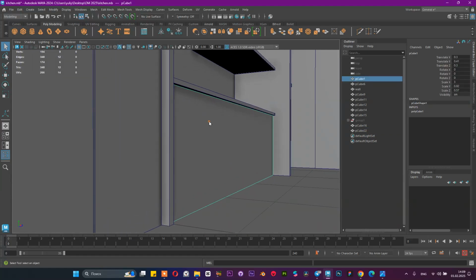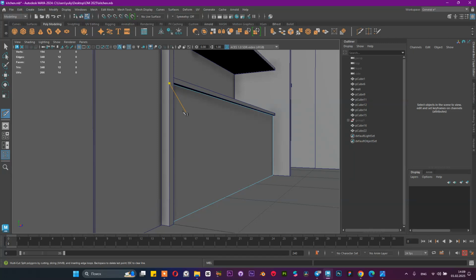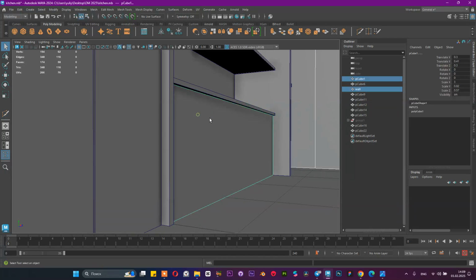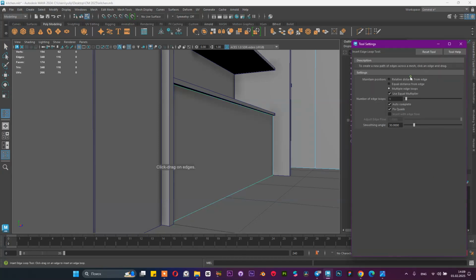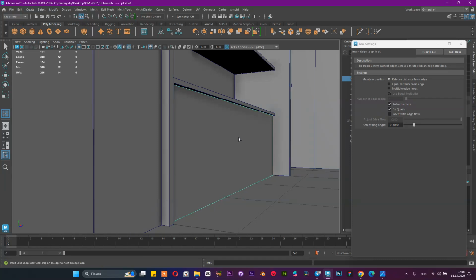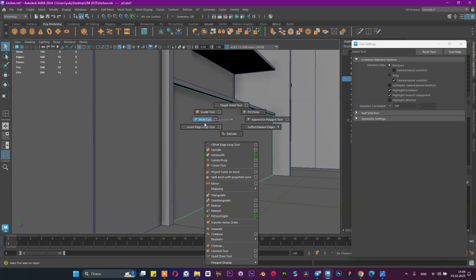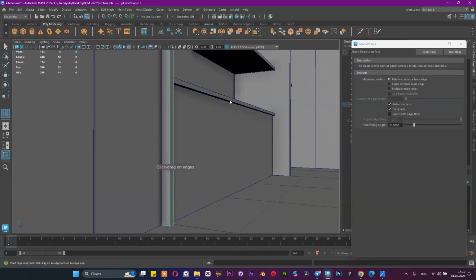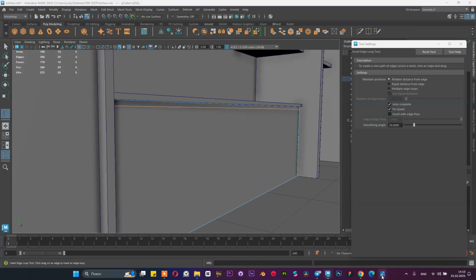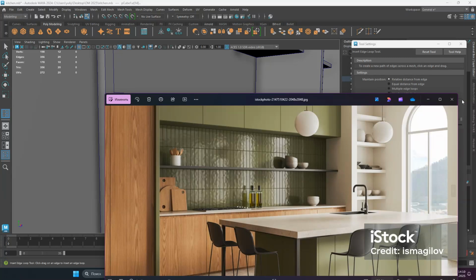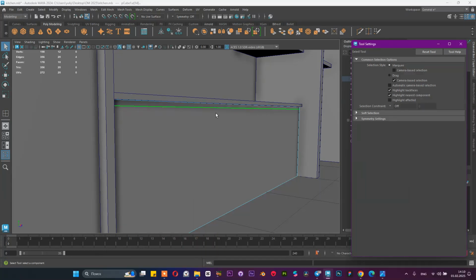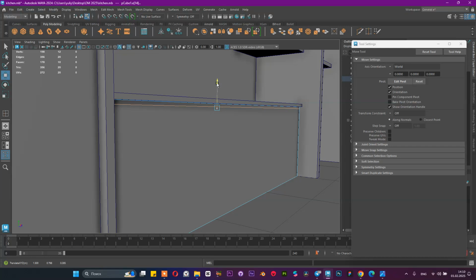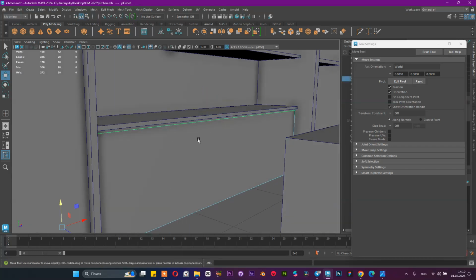But first, let's use the insert edge loop tool on the relative distance. Sorry, I should select only this one. Let's select the Insert Edge Loop tool and put a division here because we have this gap, a little bit like this.